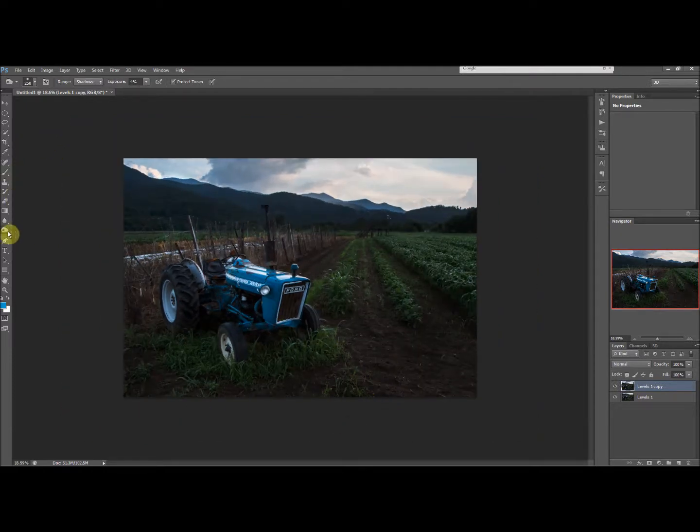Now we're going to go to the dodge tool, and we're going to go to highlights. We're going to make these highlights pop a little bit more. We're going to bring them up. Now we're going to lower that because this can be pretty dramatic. So I'm sitting at 8% on the highlights, and just bring the highlights in right here in the corn and the grass, and then back there a little bit.